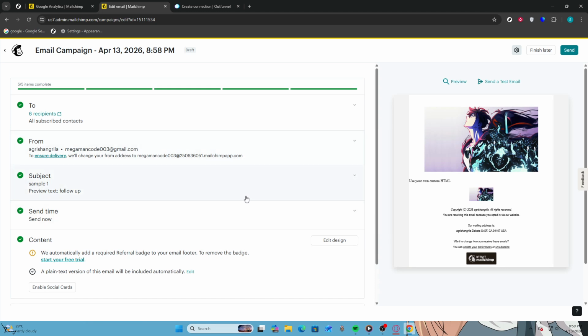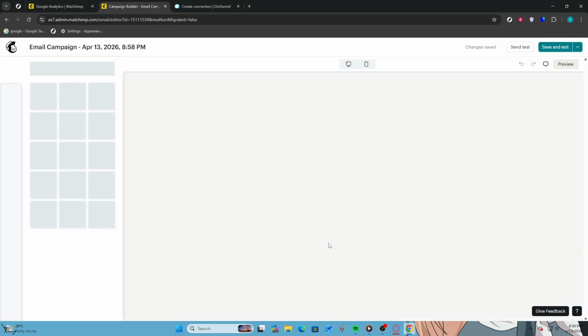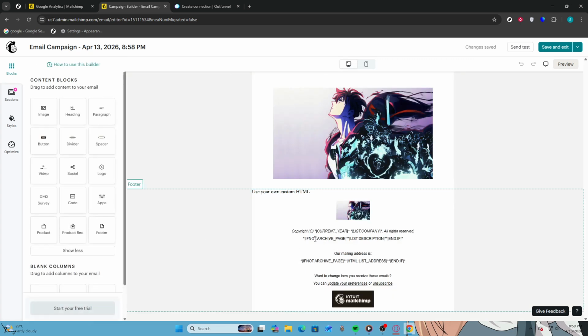Once you've replicated the campaign, you will be directed to the design screen. Look for the button labeled Edit Design and click on it. This will take you to the email editor where you can customize your email layout. Make sure the editing interface is fully loaded before proceeding.